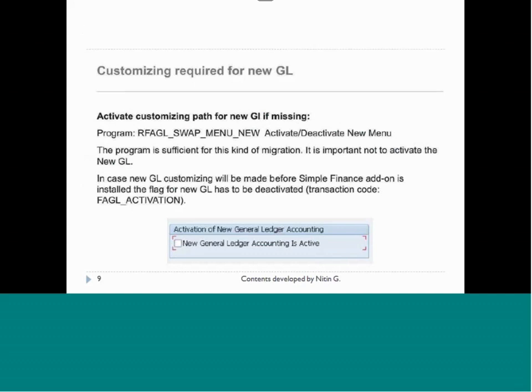Customizing required for new GL. So activate customizing path for new GL, program this, activate, deactivate, whatever it is. The program is sufficient for this kind of migration. It is important not to activate the new GL. So you see the contradicted statement. First SAP says you have to activate, now it says it is not important. But what do we have to do?